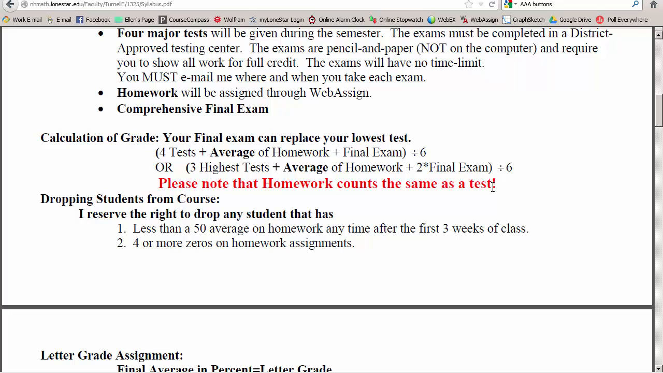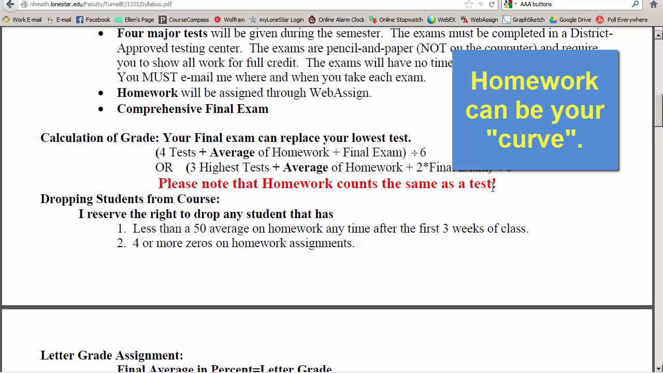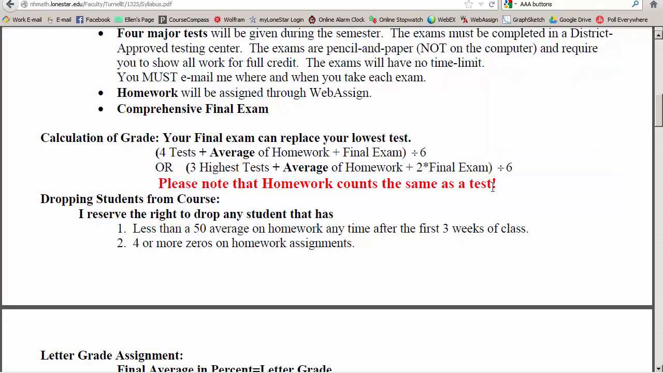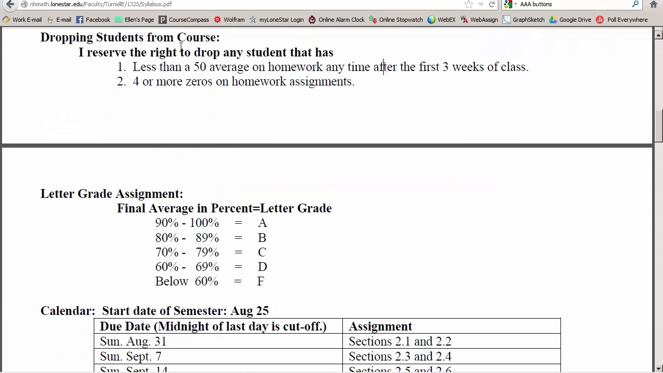A lot of people have squeaked by with a C by making D's on all the tests, but they've got an A on their homework average, and a lot of times that averages out to a C. So that homework, yes, it is work, but I am weighting it the same as a test. Make sure you do your work. I have the right to drop any student that goes into this category.